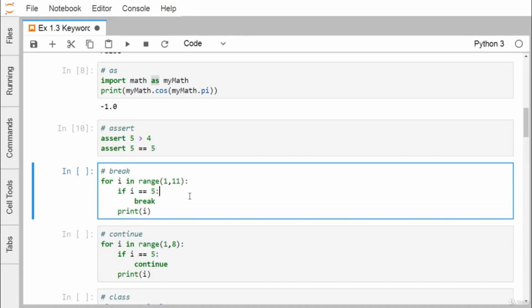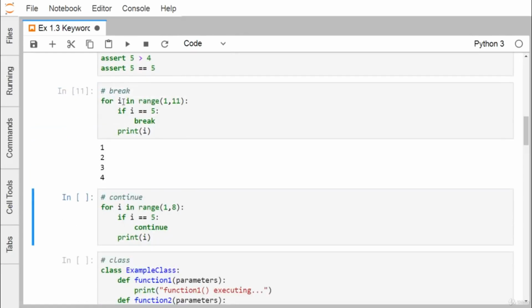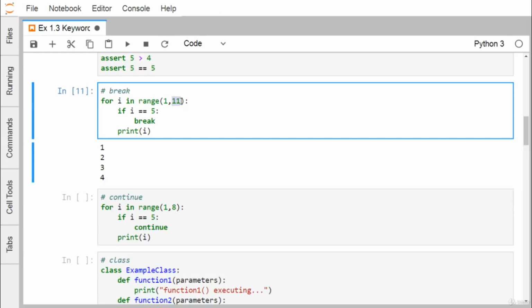Next we are going for break. In this break, you can find that for i in range(1, 11), that means i will have values ranging from 1 to 10, because the lower limit is inclusive and the upper limit is always exclusive. So if i is equal to 5, then break, that means it will terminate the loop and come out from the loop.